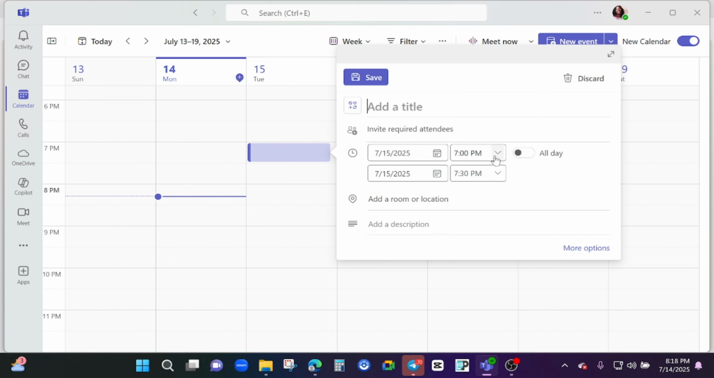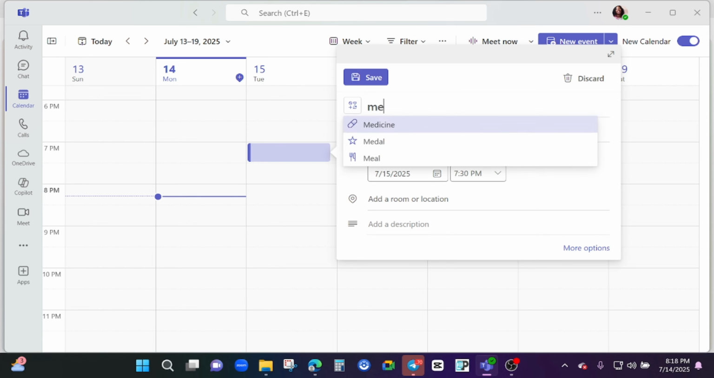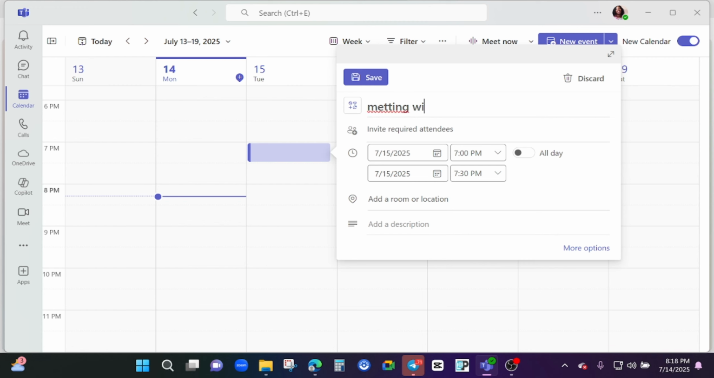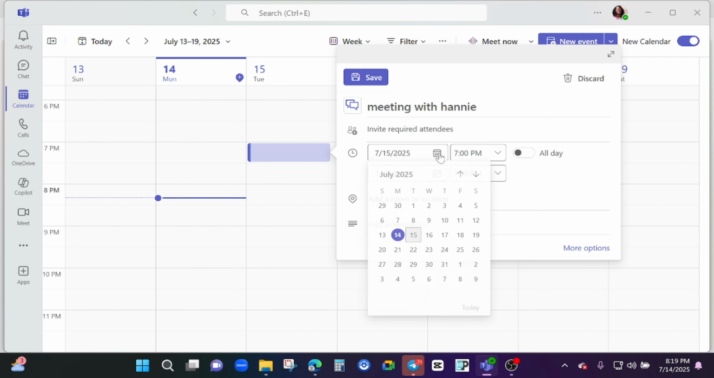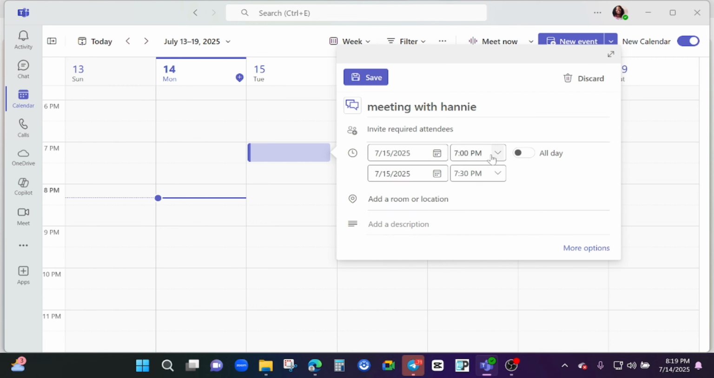The time, and then will it be all day? I can turn it on. So let's say I want to create a meeting. I would say meeting with Honey. Tap on the date. Let's say I want to have it on the 15th. The time, let's leave it at 7 p.m. or let's change it to 7:30.